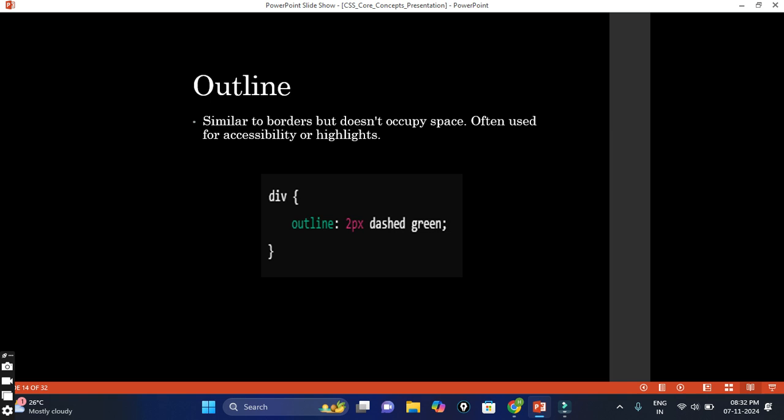An outline is similar to a border, but it does not affect the layout of the element. This adds a green dashed outline around the div.